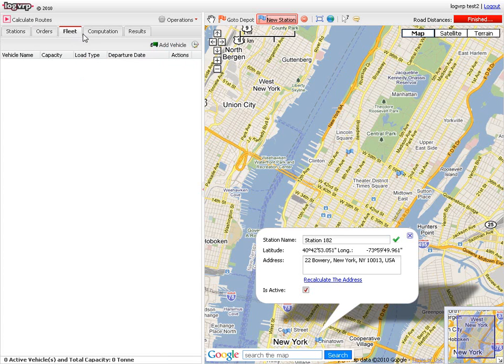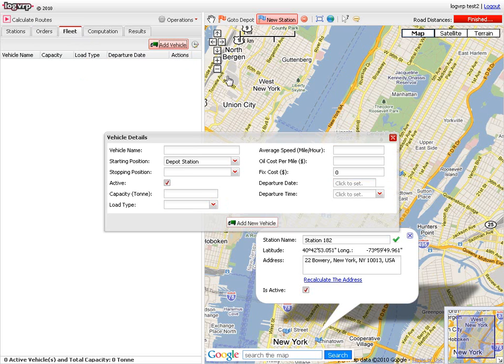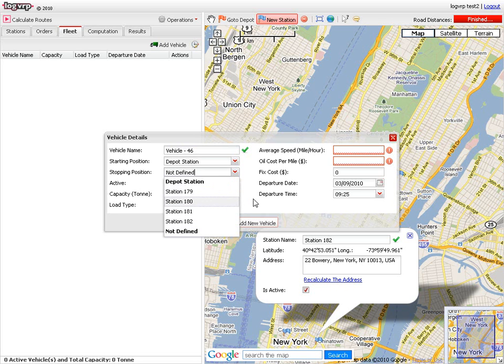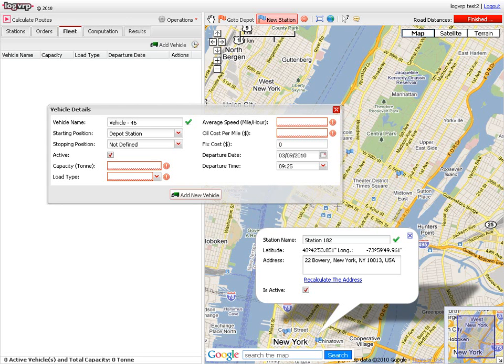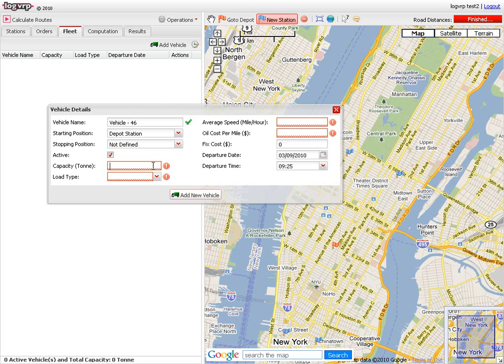Now, define your vehicles. To create a vehicle, click the Add Vehicle button on the Fleet tab. In the Vehicle Details window, you can specify many properties of the vehicles. Specify your vehicle name. Starting and stopping positions of the vehicles are station locations. If your vehicles are not at the depot, you can create dummy stations for your vehicles to position them at their actual locations. Capacity of the vehicle has the unit which has been specified in format settings.